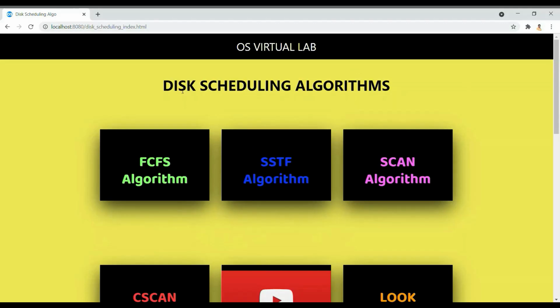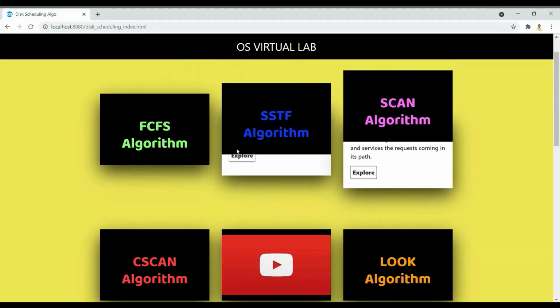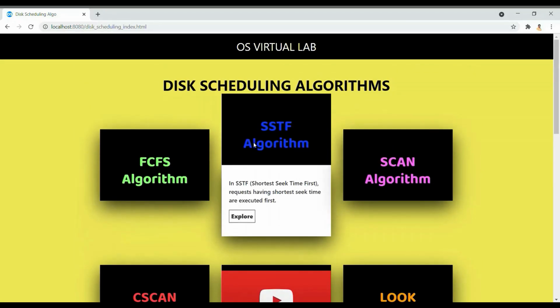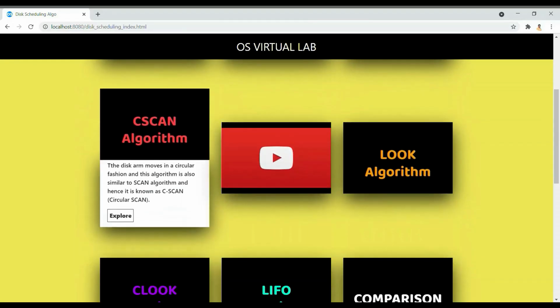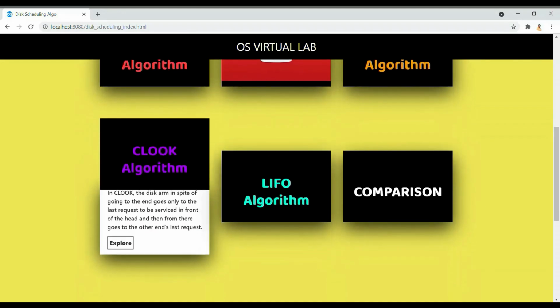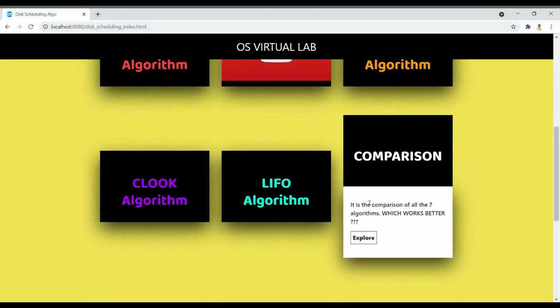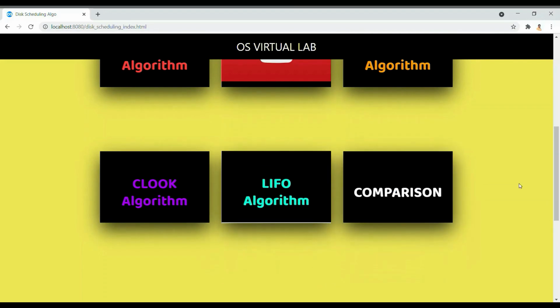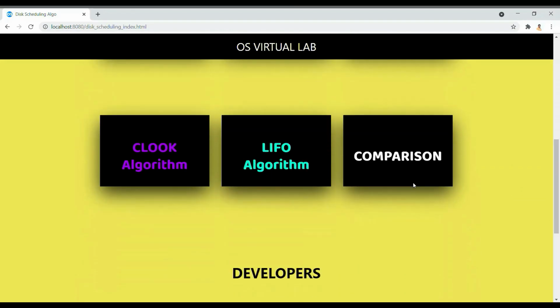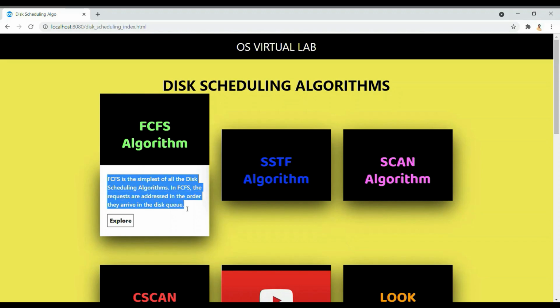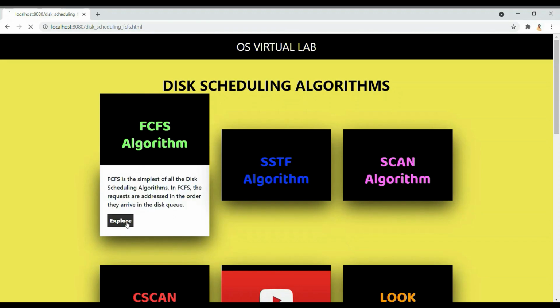Here in the disk scheduling algorithms, we have implemented all the 7 algorithms: FCFS, SSTF, SCAN, CSCAN, LOOK, CLOOK, and LIFO. We have also provided an option for comparing all the 7 algorithms in one place. Let's get to the very first algorithm, the FCFS algorithm, where we have provided a brief intro about the algorithm. So let's explore it.